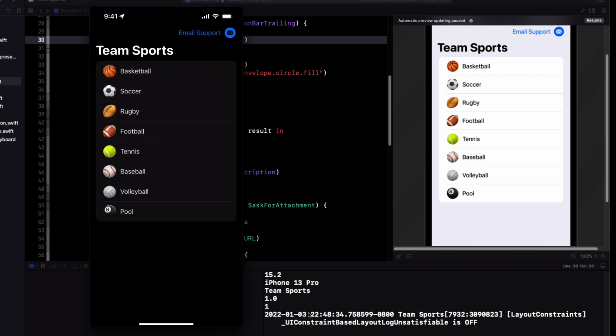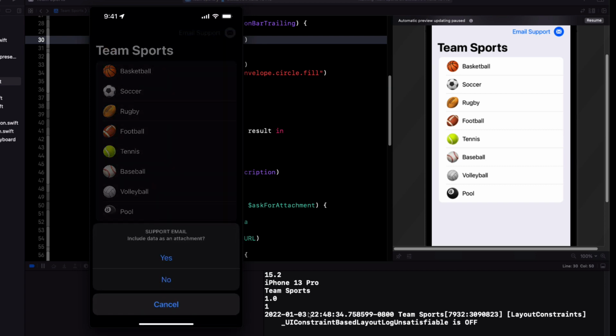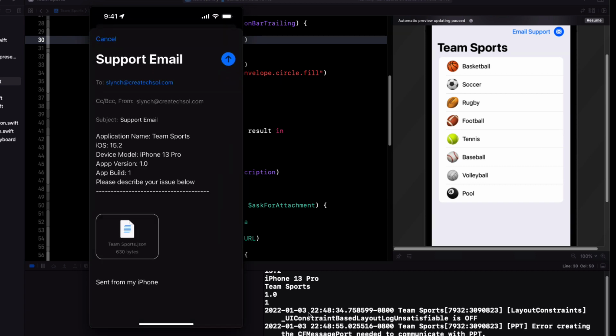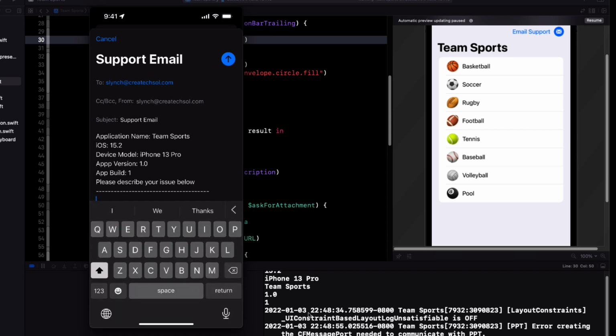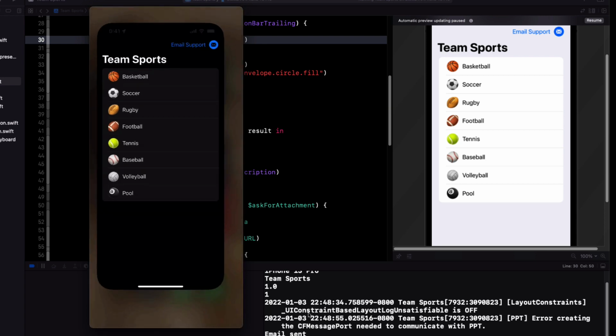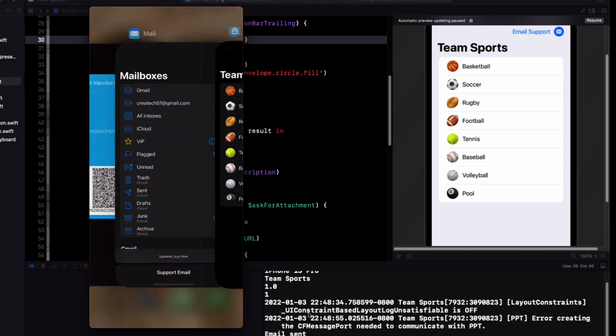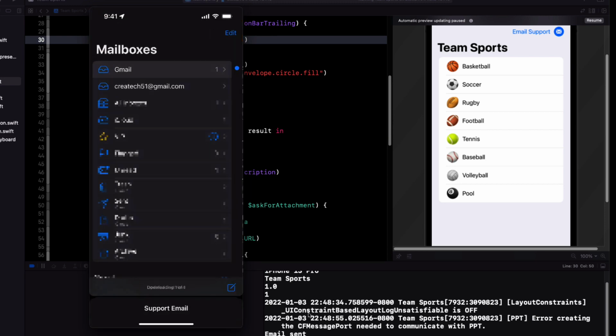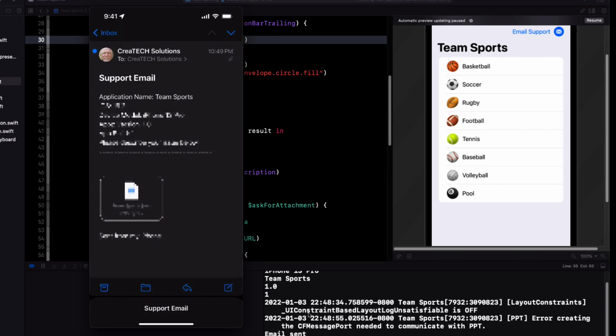So let's try the Yes option that will include an attachment. Yes, that looks good. And now this time, notice that whether I cancel or send, which I'll do now, I'm taken right back to my app because it was just presented as a modal sheet. It didn't use the iPhone's Mail app. Anyway, let's check to see if I got an email. Yes, I did. And that attachment is there as expected.